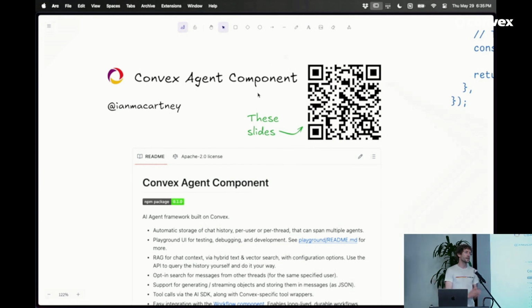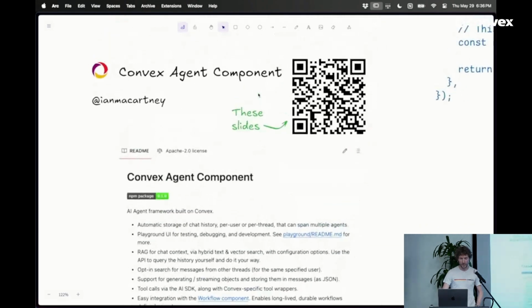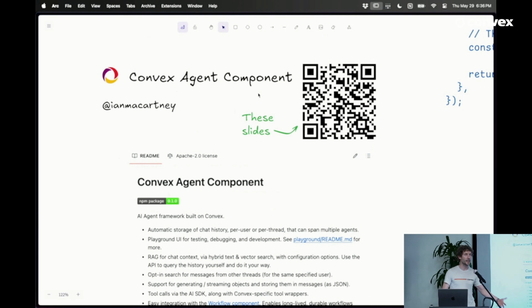My name is Ian. I work at Convex, and I'm going to talk a little bit about the agent component, which I've made on top of Convex, as well as how I think about agents and agentic things now that I've done a couple related things. The agent component lets you write code on Convex.